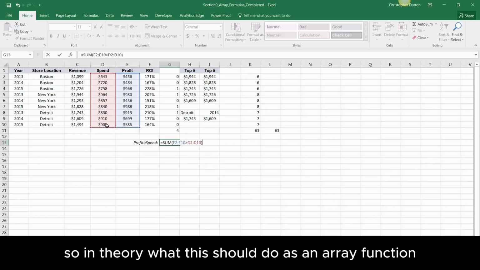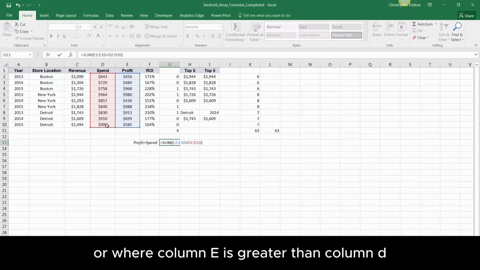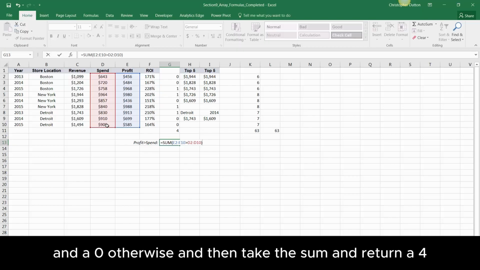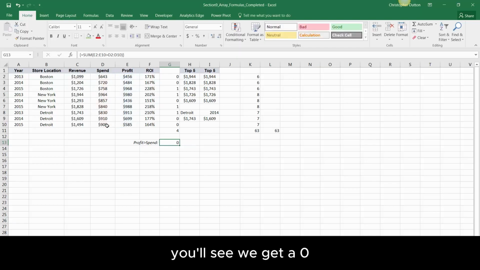So in theory, what this should do as an array function is cycle through each row within both arrays and tally up a true or a 1 in any case where the criteria is true, or where column E is greater than column D, and a 0 otherwise, and then take the sum and return a 4. So if we Control Shift Enter, you'll see we get a 0, which is obviously not what we want.